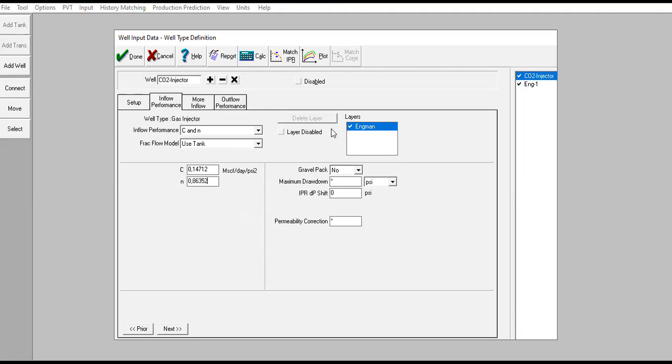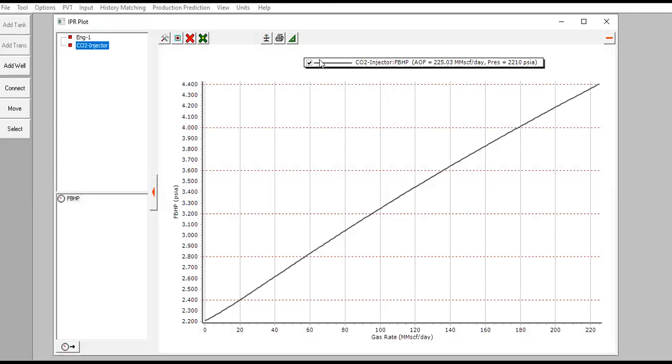Like this, and I can generate the plot. So you see, this is the IPR for the injection well. It is of course different from the IPR of the gas production well. In the production well, the IPR will be like this. It is curved, right? Starting from the left to the right. Okay. But in the injection well, it is like this.